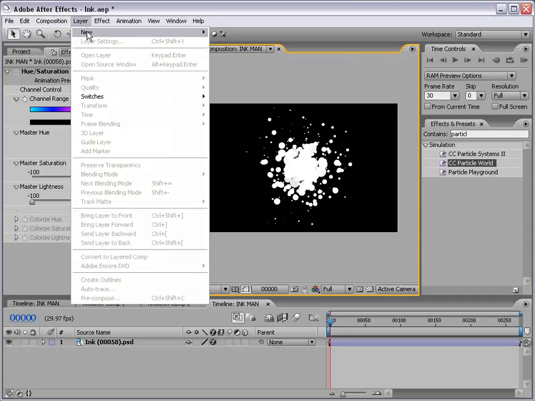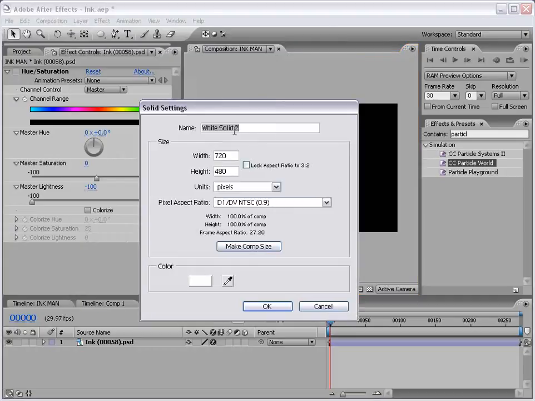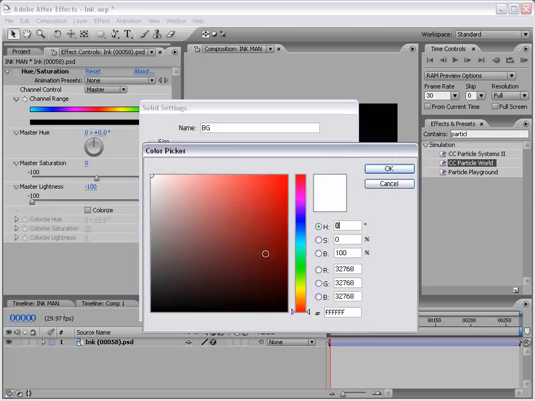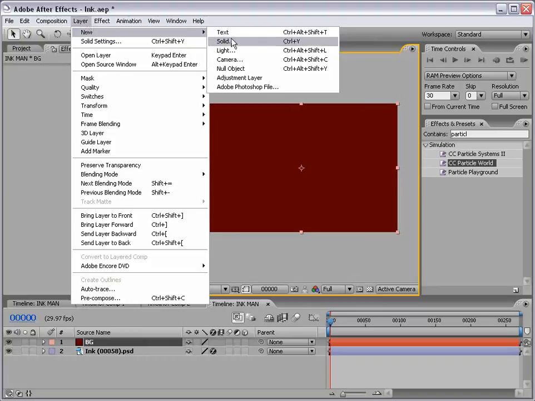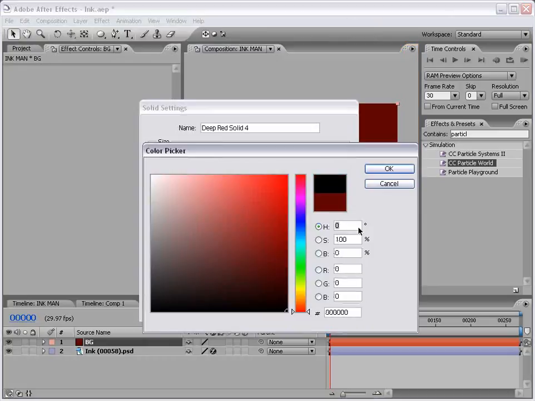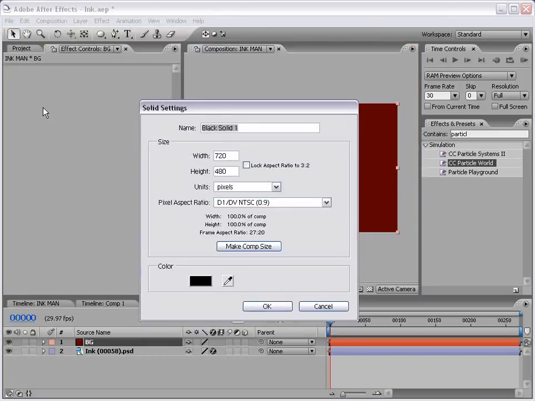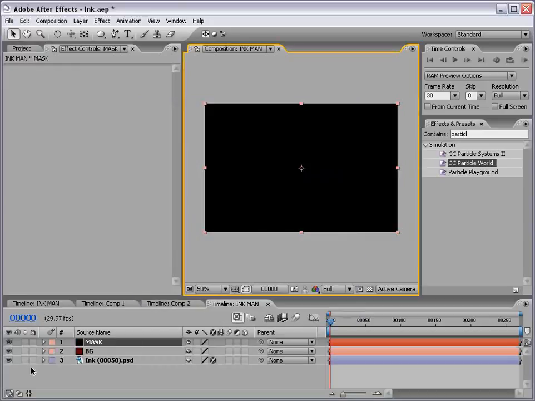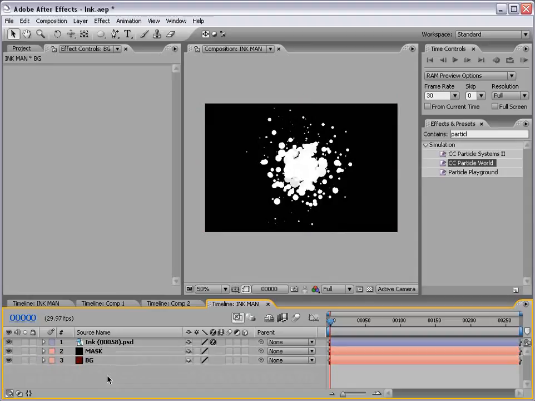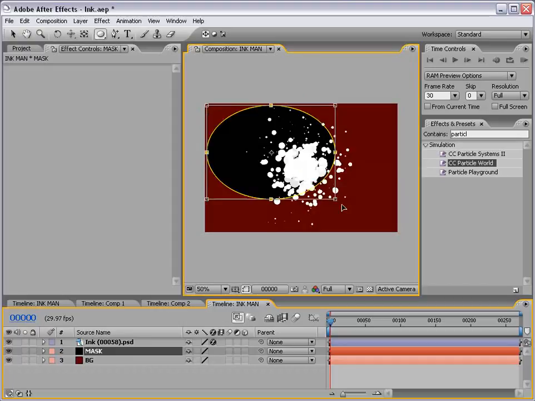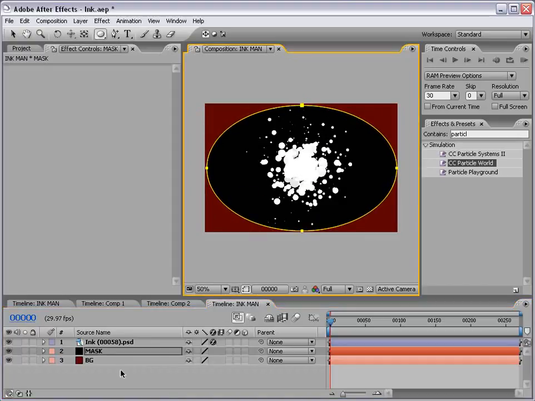And then I'm going to create a new solid, and this is going to be our background. So I'm going to call this background and make it a dark red color. Then I'm going to create a new solid again, this time black, and we'll call this our mask. And we'll take both of these layers and just put them underneath our ink layer. Now I want to go ahead and take our mask layer and add a circular mask with the elliptical mask tool. Just draw something like that.